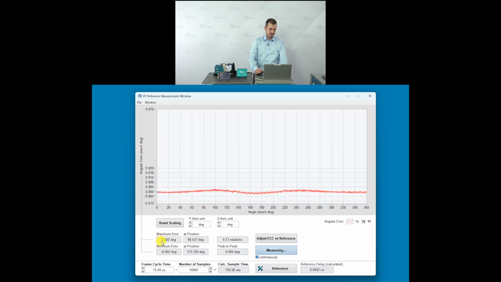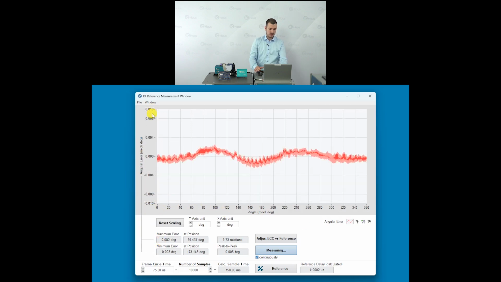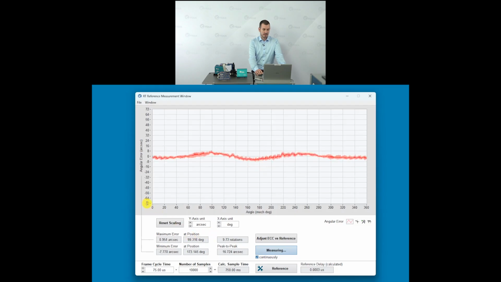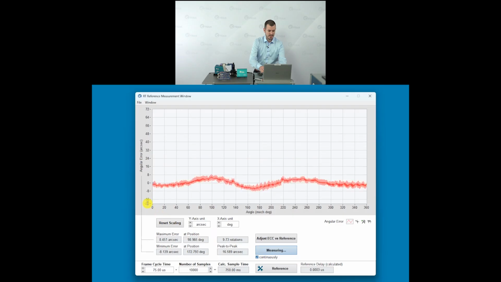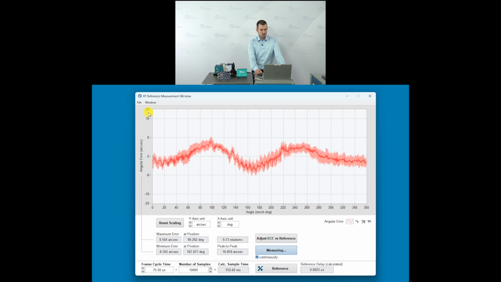I kind of need to adjust the scaling so we see where we ended up. Let's go to the 0.01 range. Okay, so we're within 0.004 degree, or even better, of absolute accuracy. I can change the scaling here to arc seconds. Okay, let's go like minus 20 to 20 arc seconds. Okay. Well, we're in the range of plus minus 8 arc seconds. Yeah, good catch. So single-digit arc seconds of absolute accuracy for this device now.